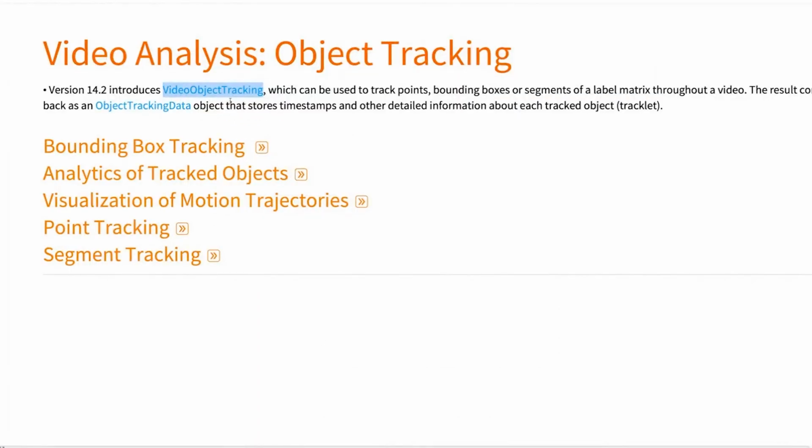Oh, and as a result, video object tracking returns an object tracking data. The reason why we have introduced this new object is that there is a lot of valuable information that gets computed as these objects are tracked. And it's going to be really useful to just store them in an object so that we can, again, use that information later on for further analysis and drilling in. And if we don't store them right away, it's going to be expensive to recompute some of those properties.